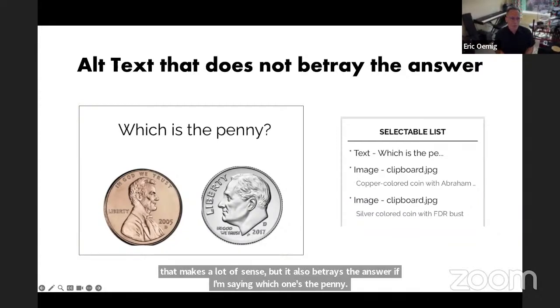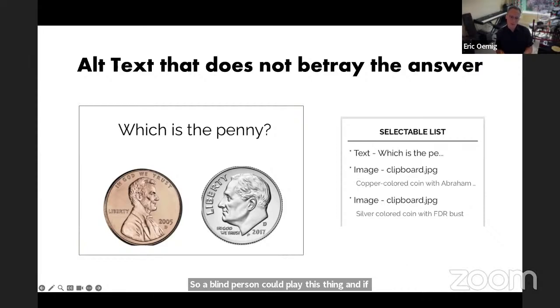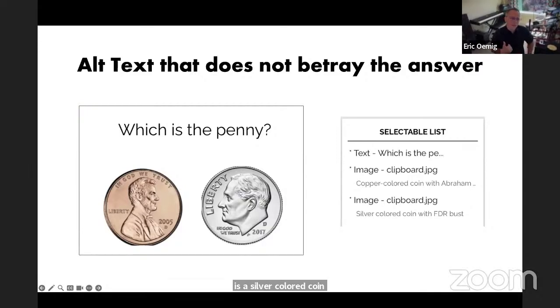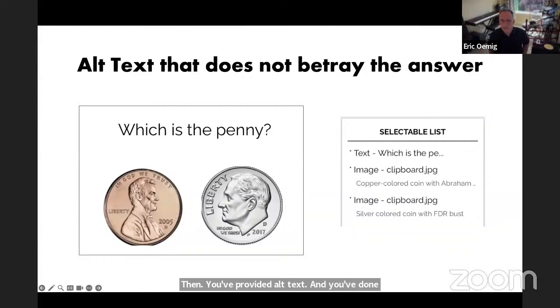So a blind person could play this thing, and if you labeled your alt text a little more cleverly and said, well, this is a copper-colored coin with Abraham Lincoln on it, this is a silver-colored coin, then you've provided alt text and you've done something interesting that didn't betray the answers. And I think this is going to be widely useful.